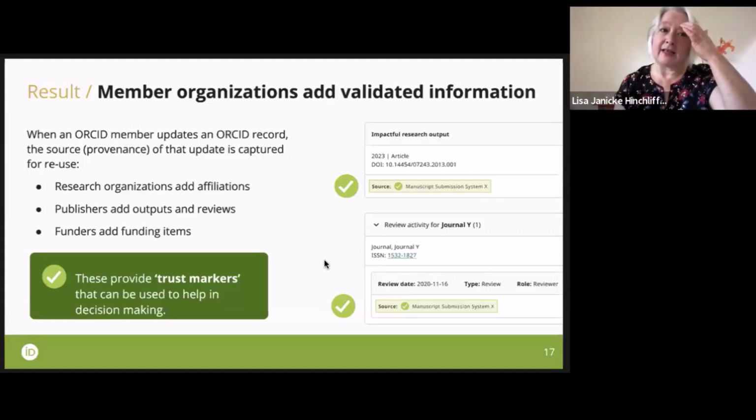So who can add that data? Research organizations can add affiliations, publishers can add outputs and reviews, funders can add funding items. All of these things can also be added by the individual themselves, with the exception of the reviewer information. Because peer review happens, if you will, behind closed doors, typically, we don't allow individuals to assert their own peer review activity. When the peer review or other activity is asserted by a third party through a validation process, you'll see that a record includes this green check mark and a statement of the provenance of that information.